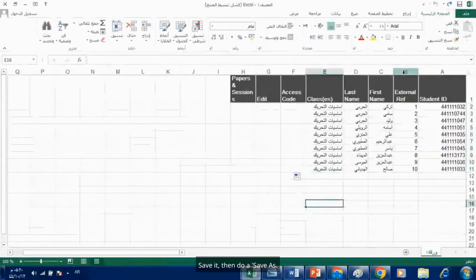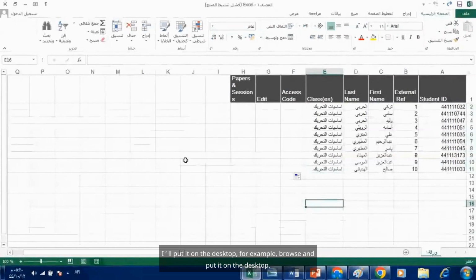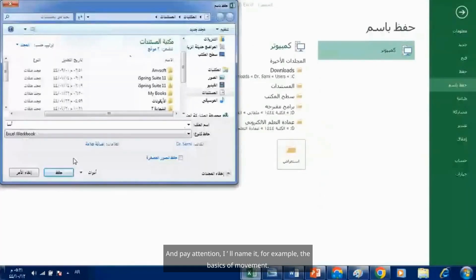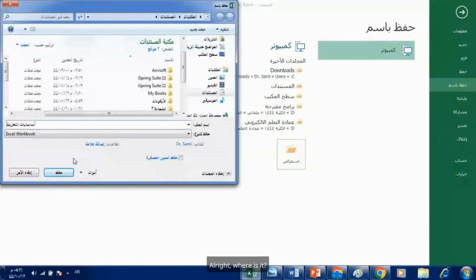After I did that, save it, then do a save as. I'll put it on the desktop, for example, browse and put it on the desktop. And pay attention, I'll name it, for example, the basics of movement. All right, where is it? On the desktop, good.